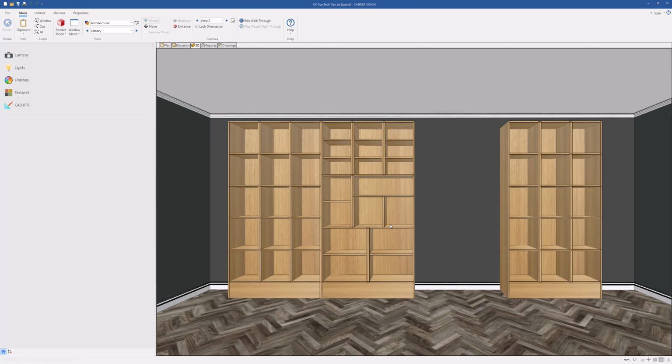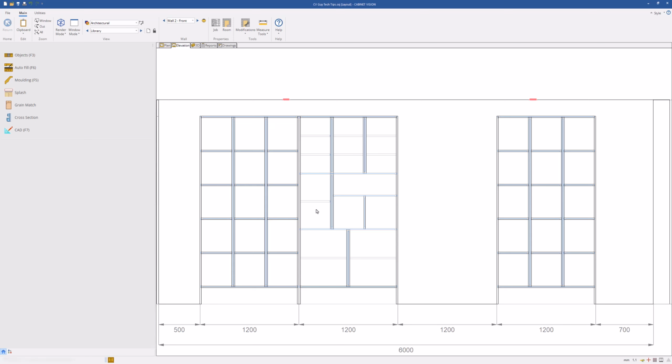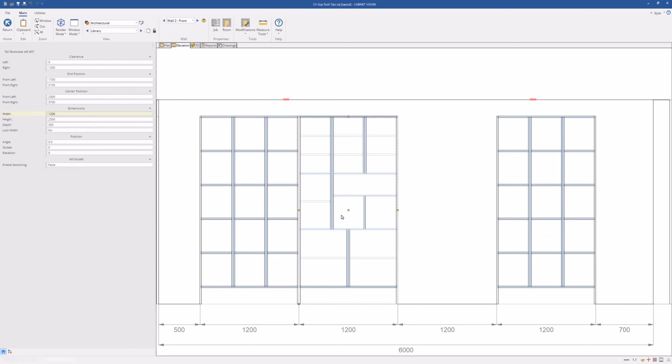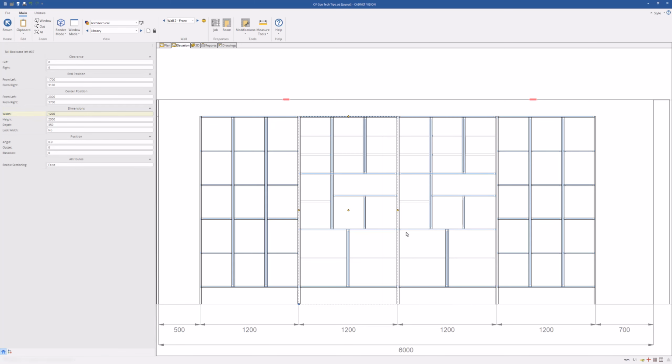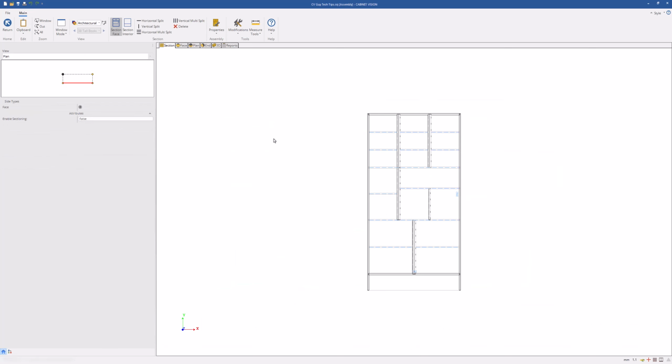Now what I can do with this is, rather than head down to assembly level and start to resection this assembly to mimic what I've got, I can go into elevation view, highlight the assembly that I want to mirror, and I'm going to copy this. And I'm going to quickly right click and then left click to get to assembly level.